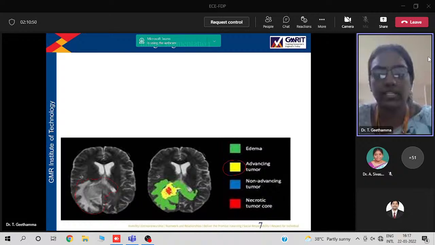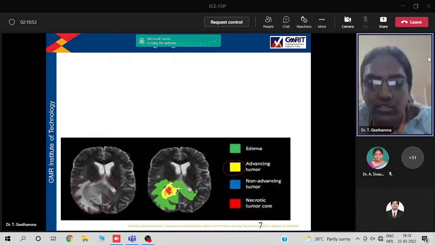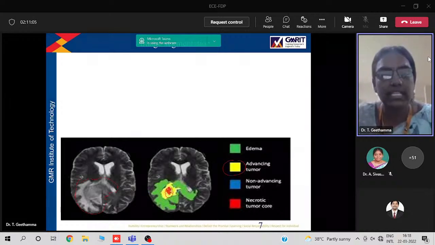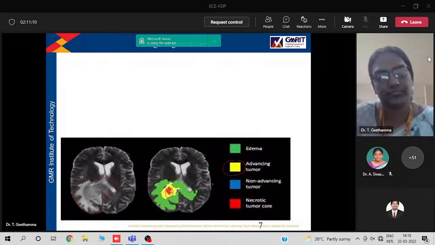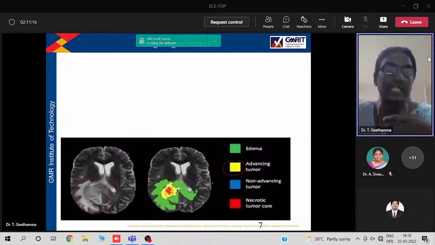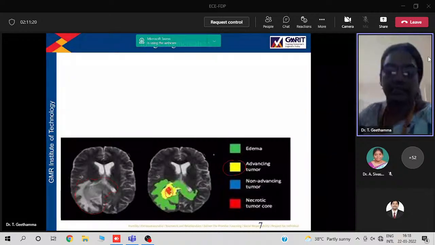Now in that advancing tumor, one red-colored portion is there. That is the necrotic tumor core. In this necrotic tumor core there is no blood circulation. It is completely dead cells. So this can be easily identified by segmentation methods. So how will this segmentation help us, just like a doctor? That is happening because of deep learning techniques.